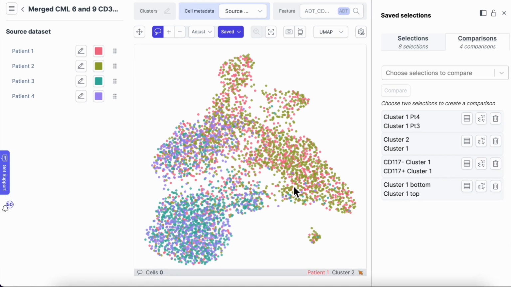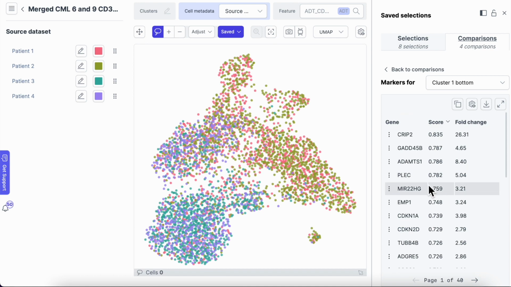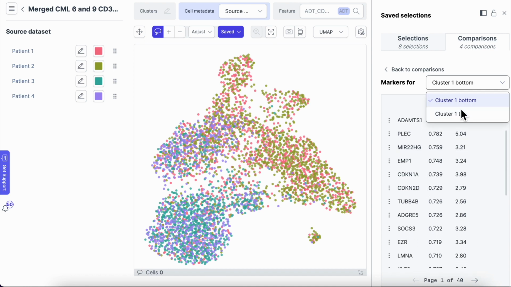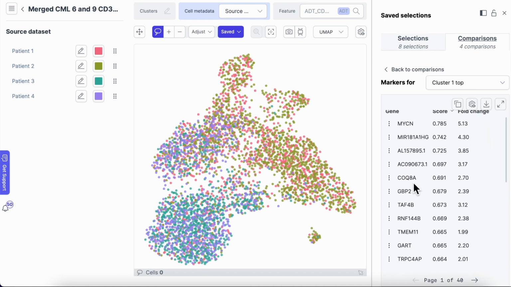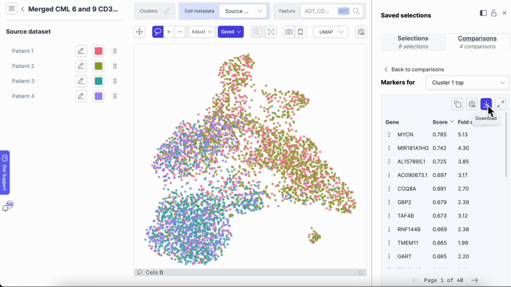When the analysis has finished, you will get a few alternatives on how to visualize the data. You can either choose the table feature, which will present a table with the most upregulated genes for each cell selection. You can copy the gene names or download this entire table for downstream analysis. If you expand this table, you will also get more statistics for these genes.